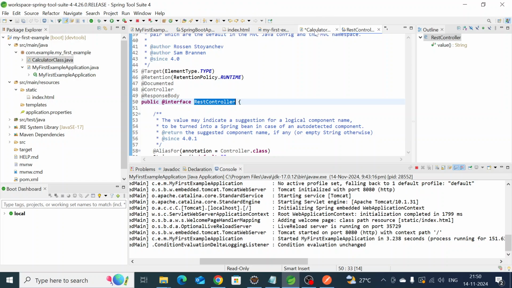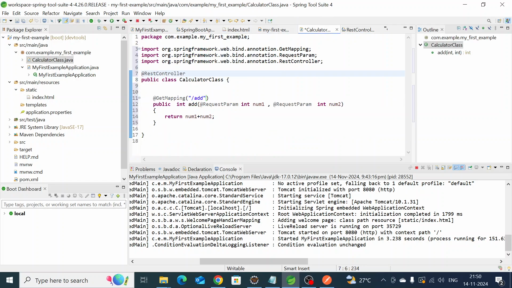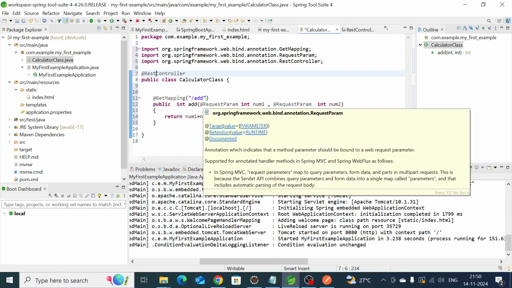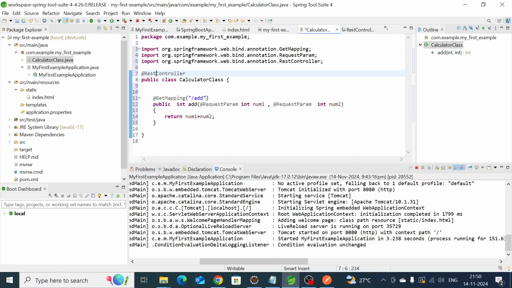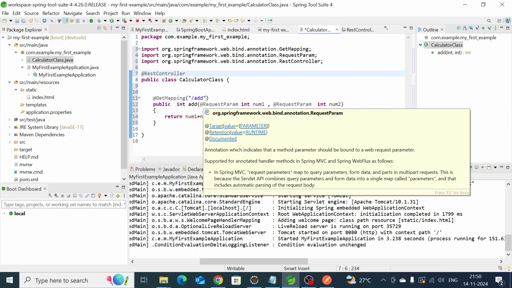So let's go to the calculator class, and I have declared the REST controller, and here we are using get mapping, and here we are using the request param annotation. Here we have num1, and here we have the request parameter num2. Let's see what the request param is and what it is saying.